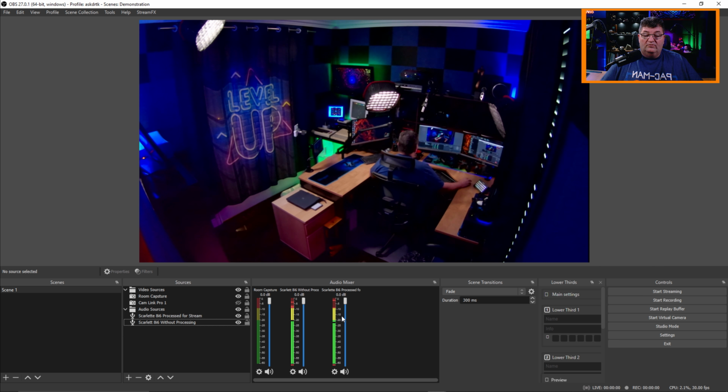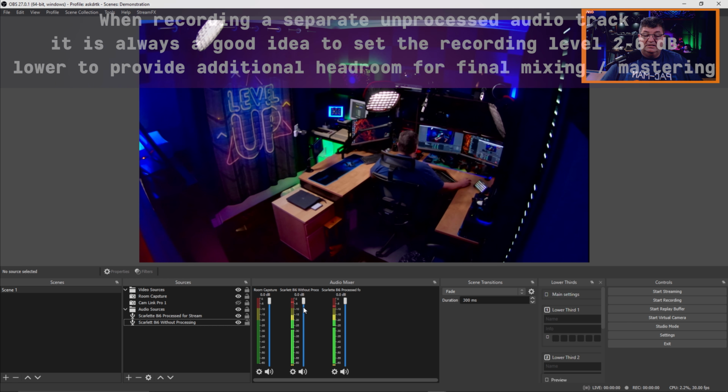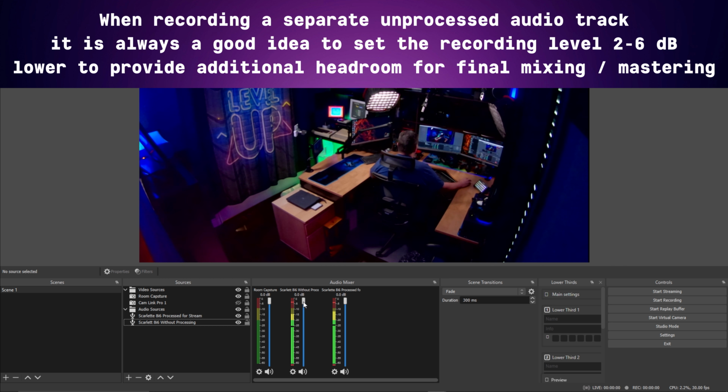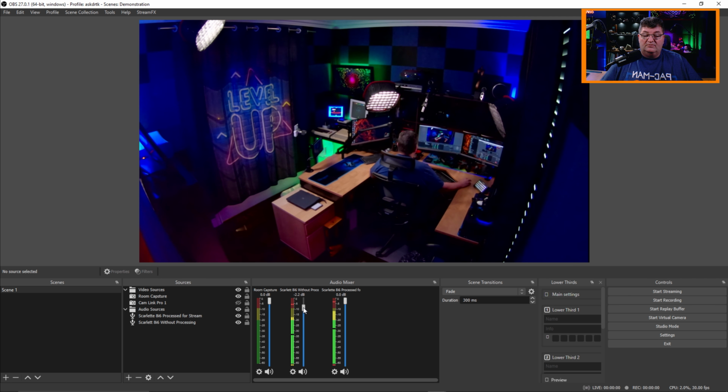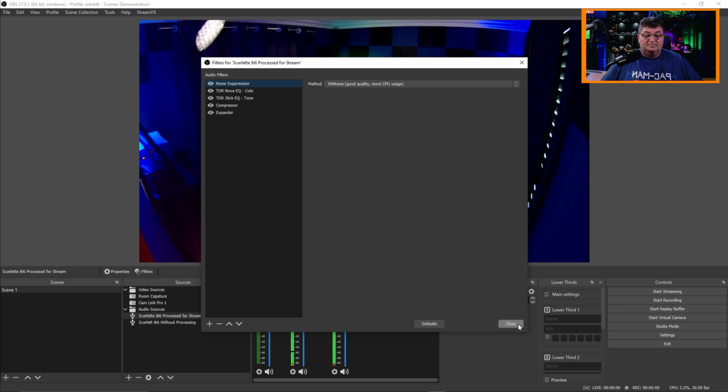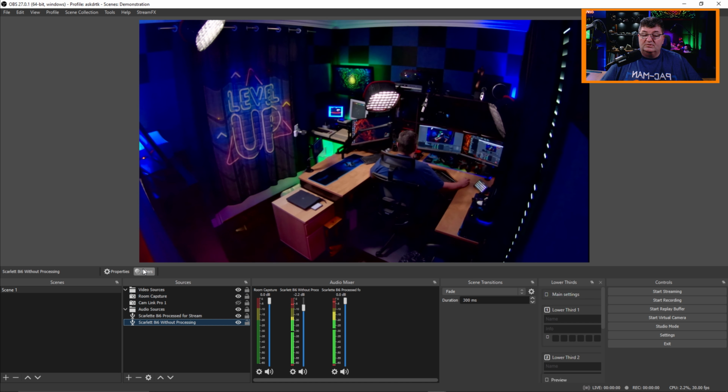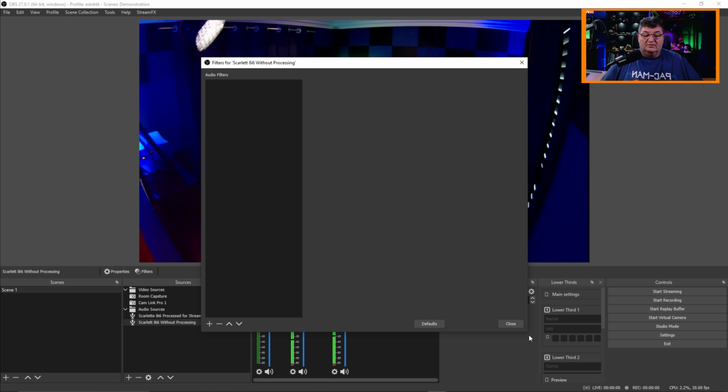Now I have a little more volume on the processed versus the unprocessed. And so I can even them out a little bit if I like, but usually we want the unprocessed to be a little bit lower. That way we have some headroom in the final processing of our recording. So I can even back that off just a little bit, so I leave myself a little more headroom. But what I want you to see is we still have our processed stream with all of these filters. And then we have our unprocessed source with no filters.